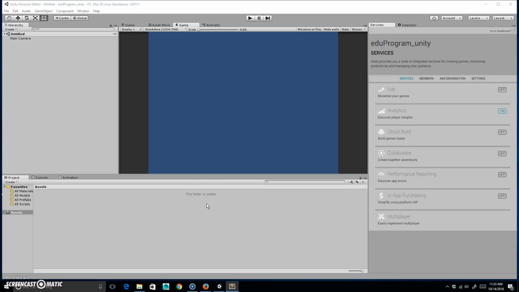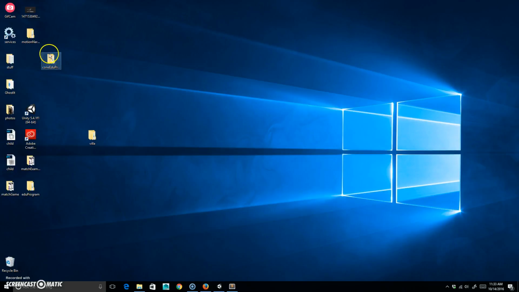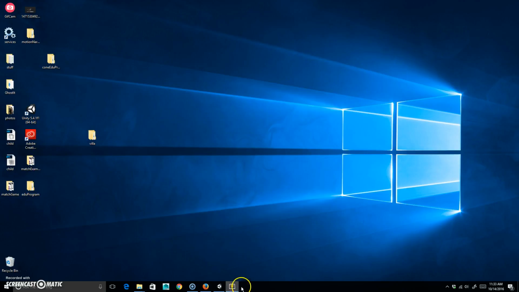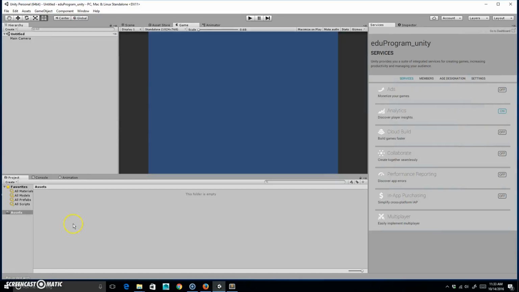All right, so this is going to be an example of making the educational program for the multimedia course. Okay, so what I'm going to do is I already started up and I made a new Unity project folder. Okay, so I just have this Cone Edu program, and there's my Unity. And what I'm going to do is actually I'm going to minimize that for right now. We'll get to that in a second.